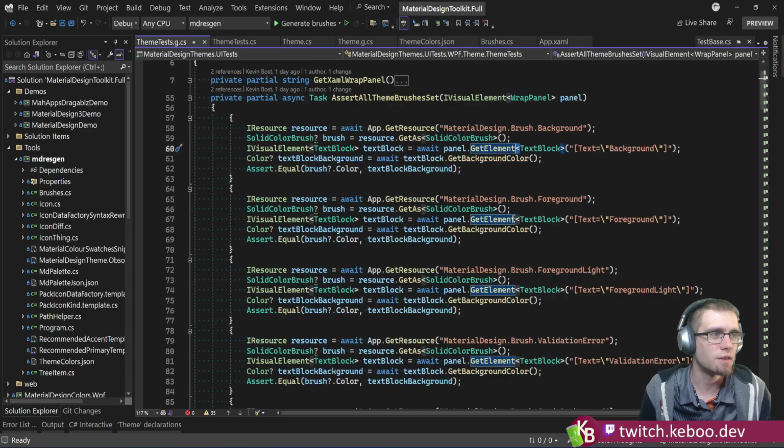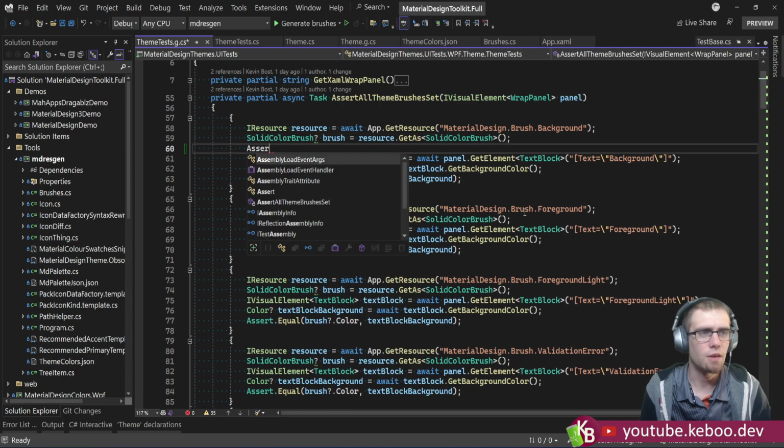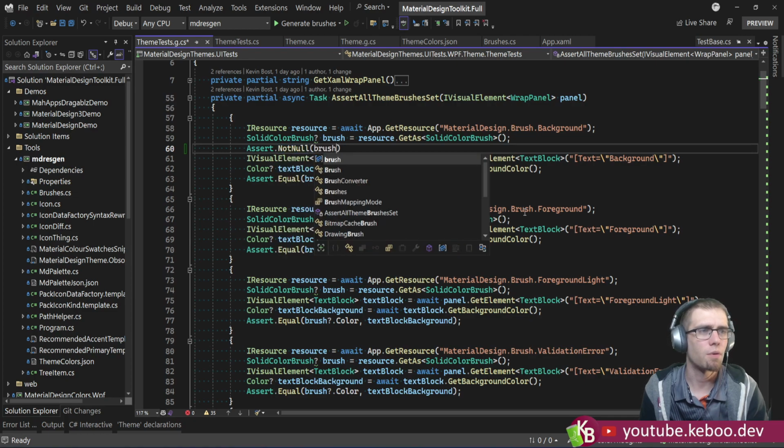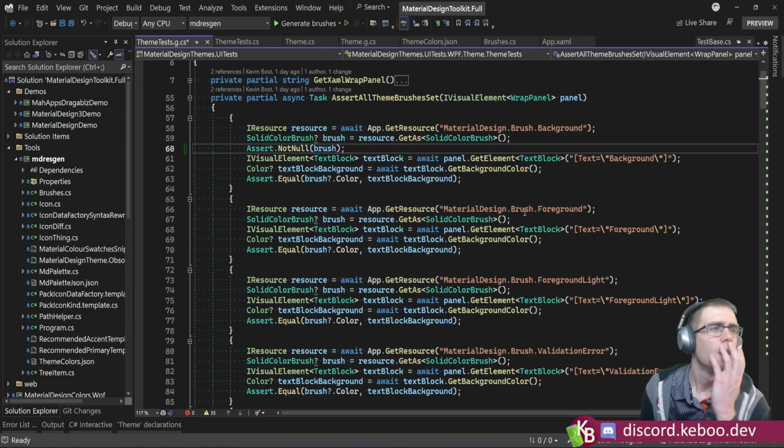All it does is hunt out the text block whose text property matches the thing here. It pulls the app resource from that key and says, okay, I want to verify that these things match. It should probably also have an assert. This should probably be an assert not null here on the brush. I think it should assert that the brush is found. Let's clean both of them up real quick.